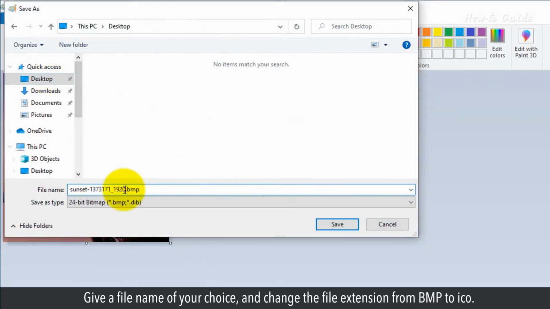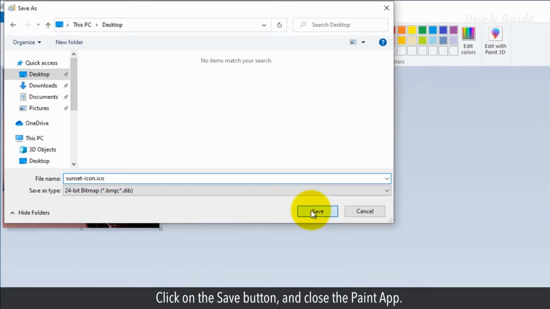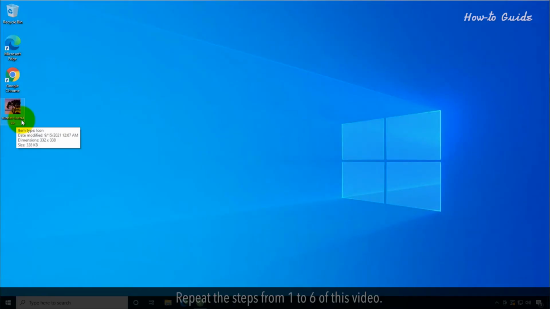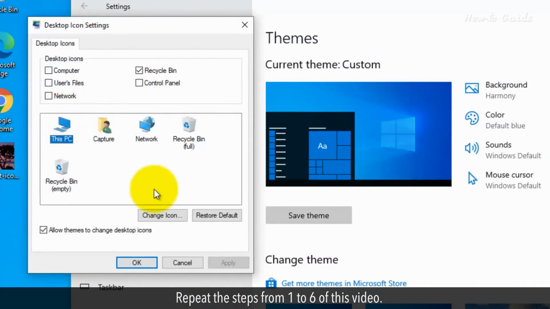Give a file name of your choice and change the file extension from BMP to ICO. Click on the Save button and close the Paint app. Repeat the steps from 1 to 6 of this video.